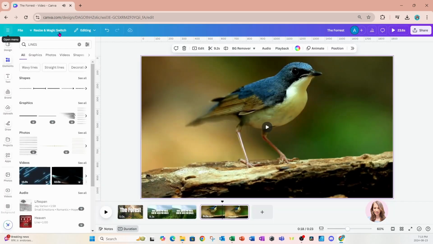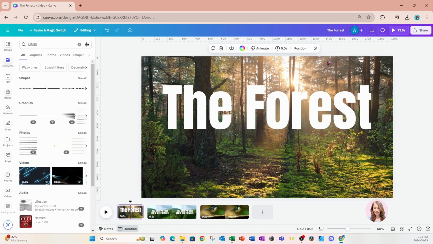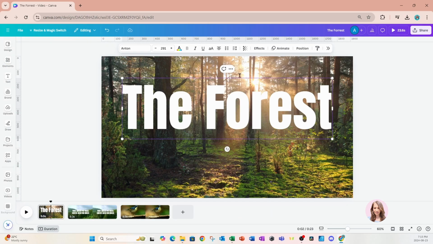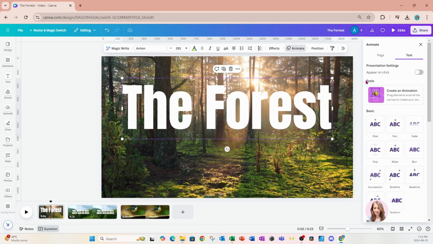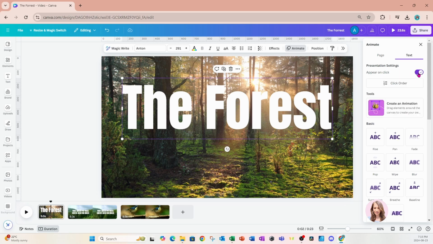Okay, I'm going to close this. I'm going to go back to the first slide. And I'm going to click on the background. And I'll click on the text. And I'll select the text box. I'll go to animate. Now you'll remember that in the animation panel, there was this option to appear on click. And this only works in presentation mode. I'm going to turn this on and I'll go back.